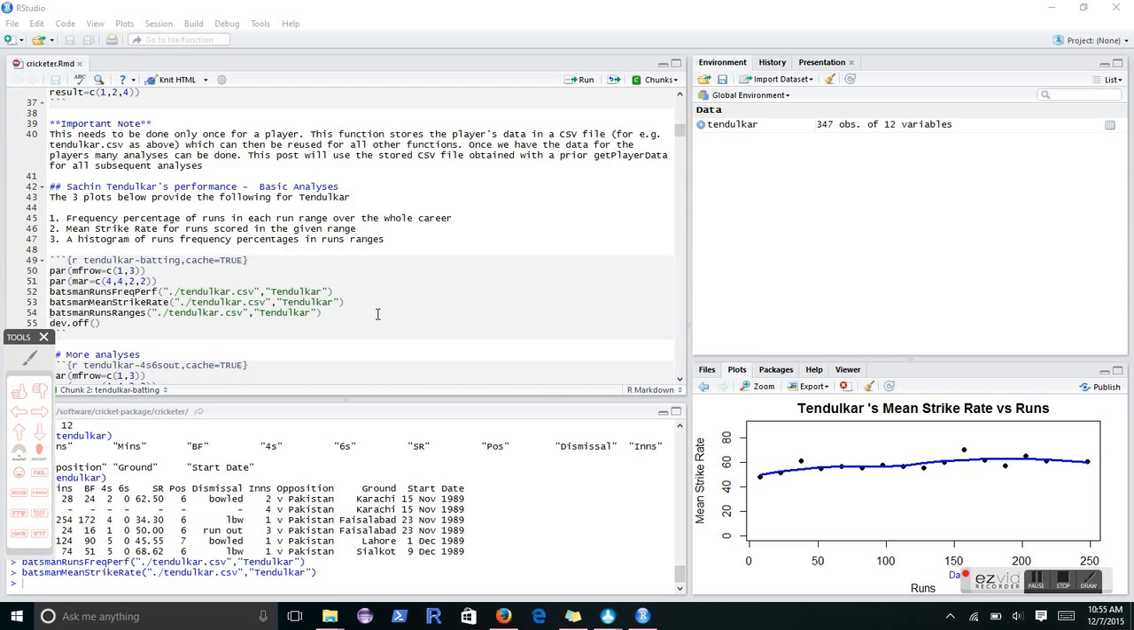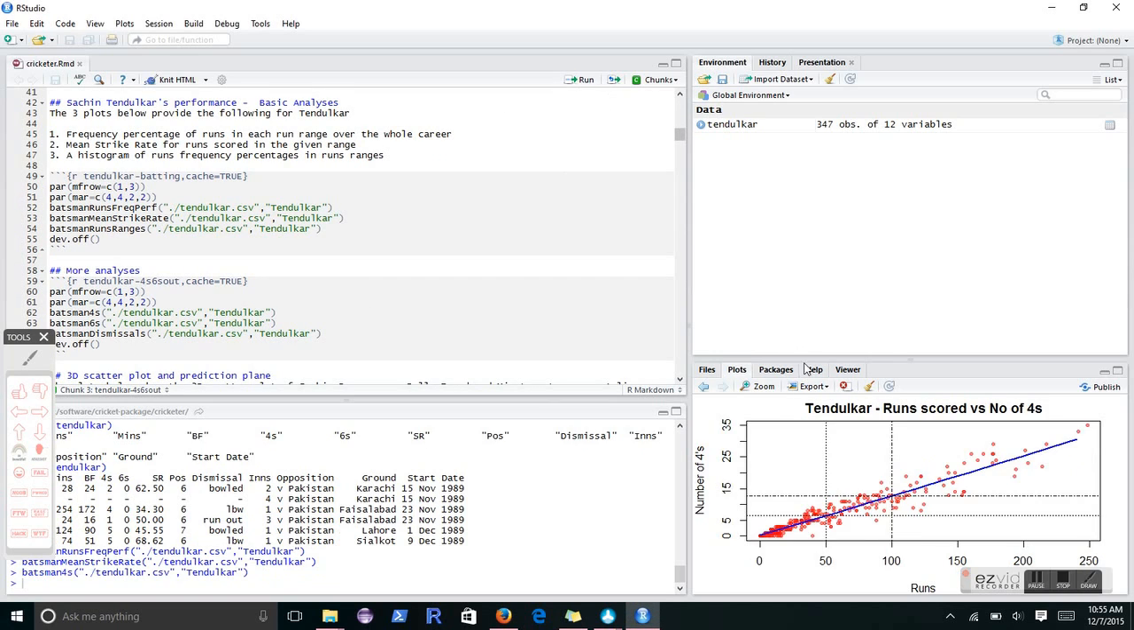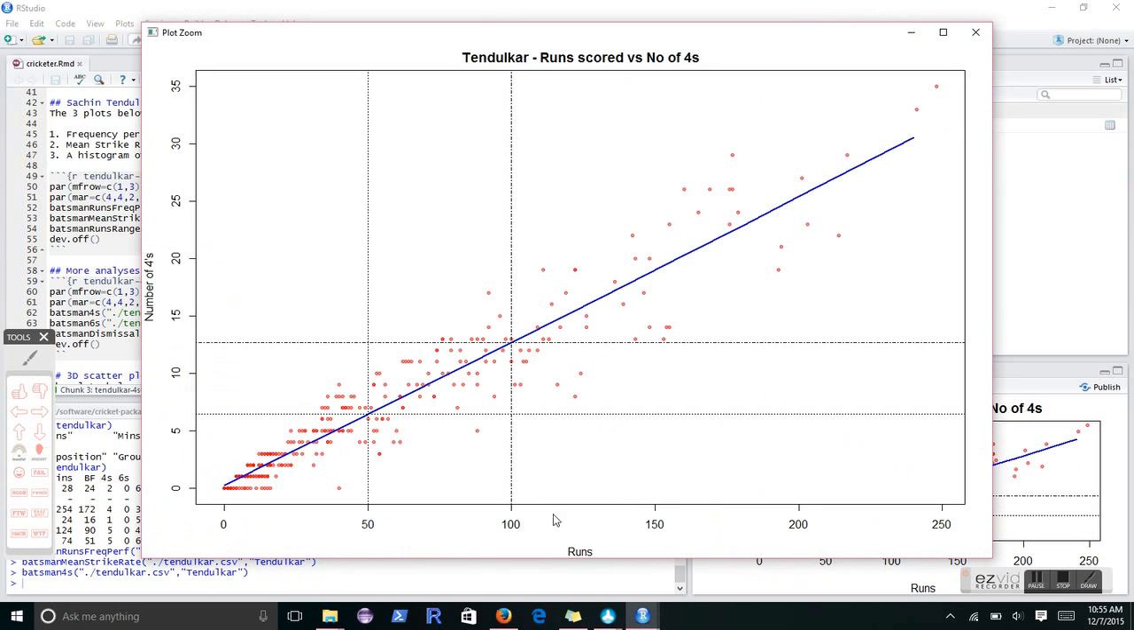So I have other functions here. Let us look at batsman fours. This will give you a plot of the number of fours and the run ranges. So for 50 runs he hits on average about 7 fours. For 100 runs, every time he scored a century, there are about 13 fours. You can see that approximately here.